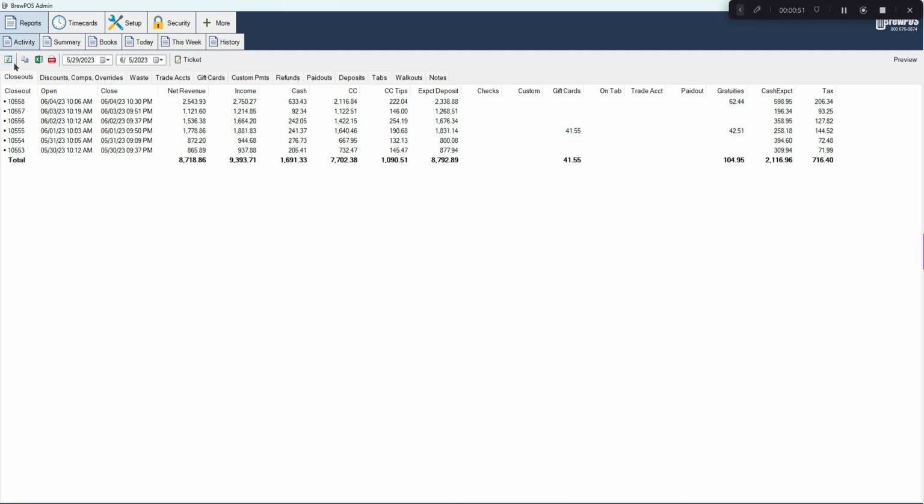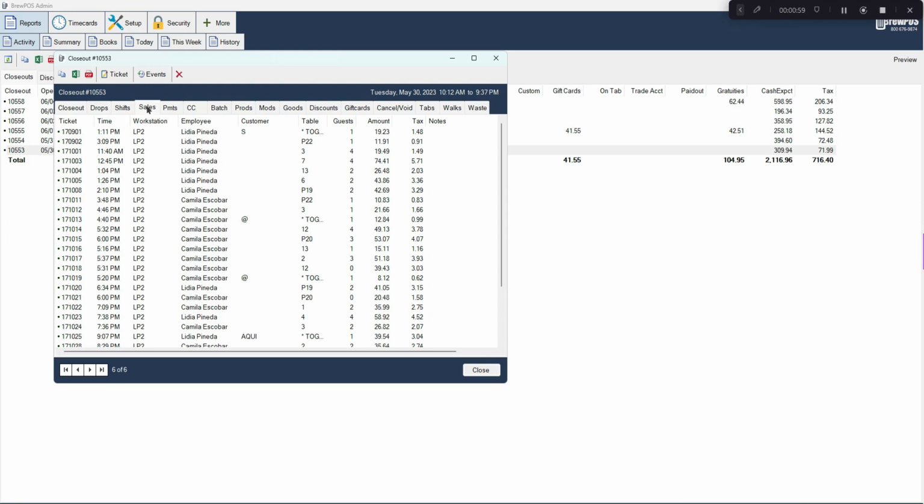BrewPOS contains a deep, rich amount of drill down data. All items you can drill down into with a double click are indicated by a dot at the front of the item. Simply double click on any line item with a dot to further drill down into a report.